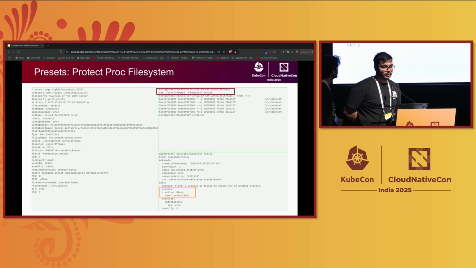Protect proc file system. This is similar to environment protect and env. But this actually helps you restrict complete access over other proc directories apart from the process's own proc directory. So let's say that somebody is trying to understand what all threads we have. There is a thread directory in the proc directory of a process, right? And somebody is trying to gather the information using another process. Well, if you have protect proc running, then it would be denied.